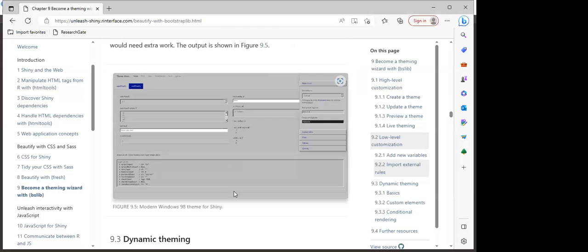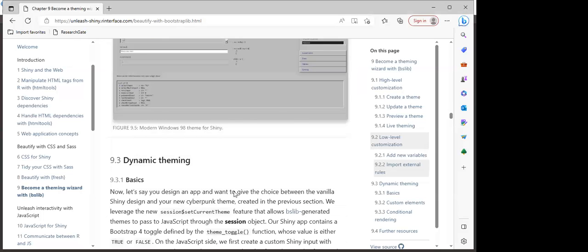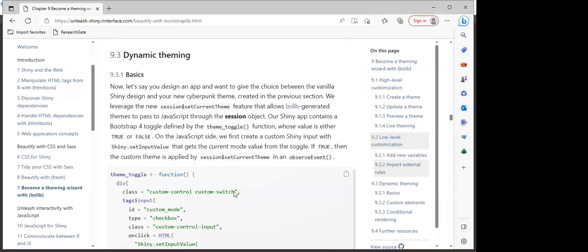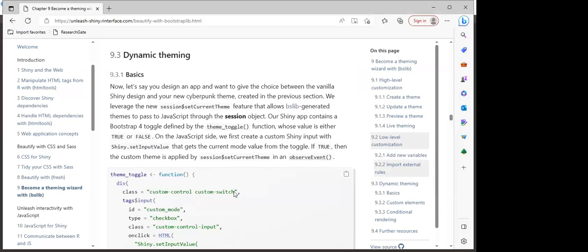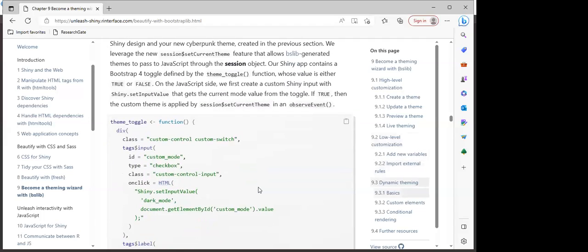I think this is the same app. So this one, they talk about dynamic theming, so how we can create functions in which we can toggle from one theme to another. We can do this using theme toggle functions. So how do we do that? They create a theme toggle function.